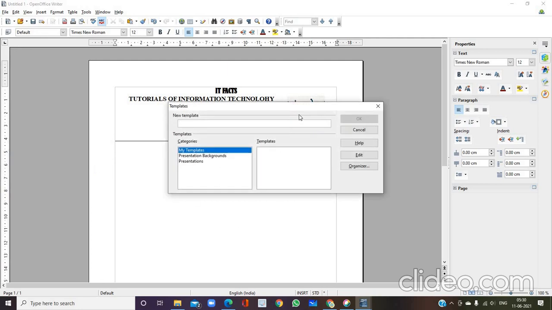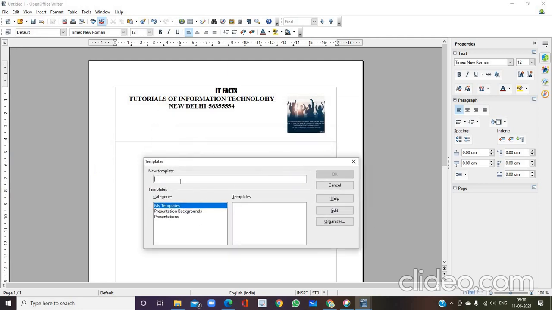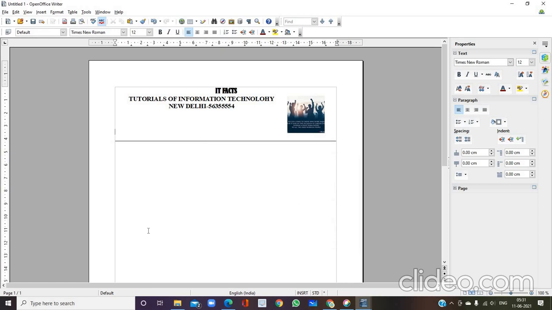Here you will see one more window, a template window, asking you to give the name. What name do you want to give the template? I'll give my template, and choose which category you want to save it in. I'm selecting the My Templates category only. Click on OK. Now this format is saved as a template.